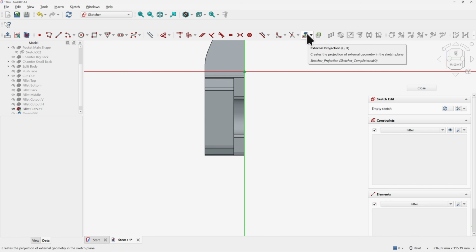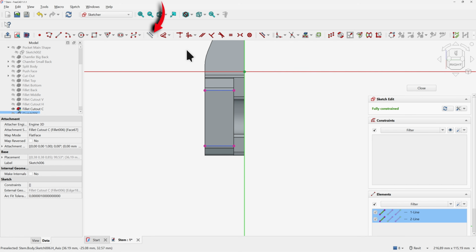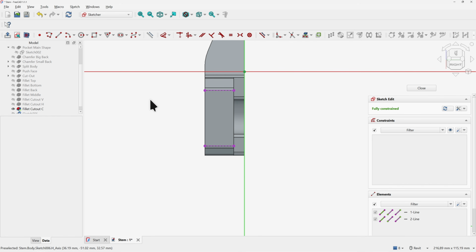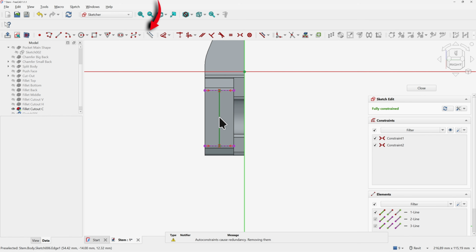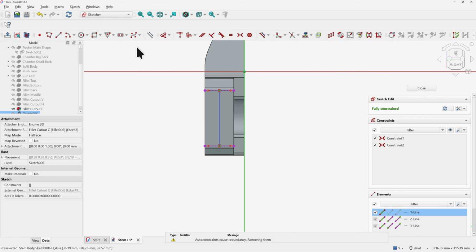To achieve this, we're first going to use the external projection tool and then select the top and bottom edges. Next, we need to convert these projected lines into construction lines to avoid any issues later on. To find the center of the face, which will allow us to set our dimensions, we could use several techniques. Personally, I like to draw a line that starts from the midpoint of one edge and joins the midpoint of the other. Then I'll just convert this line into a construction line as well.